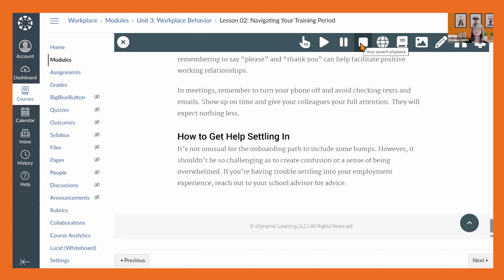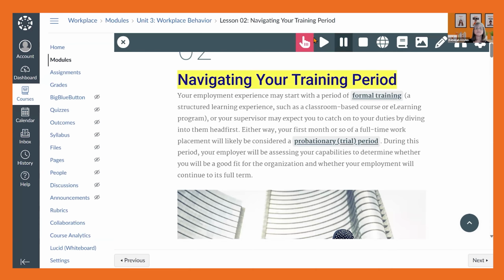So if you have support people who are helping individual students, this is great information for them to have as well. So if I click the select button, I click here, it is going to automatically play. 02. Navigating your training period. I can pause, I can stop, and then I'm going to unclick the hand.